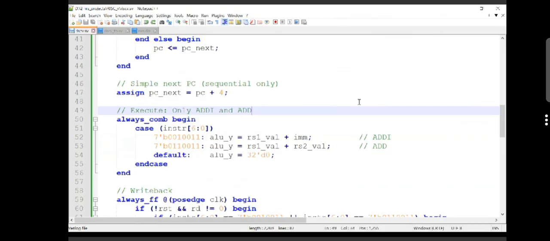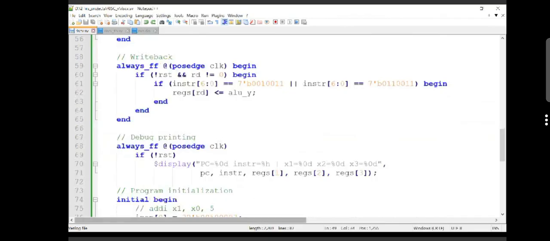Okay, so this is about a RISC-V processor. You can't see the waveforms. I have written the code in the form of SystemVerilog.